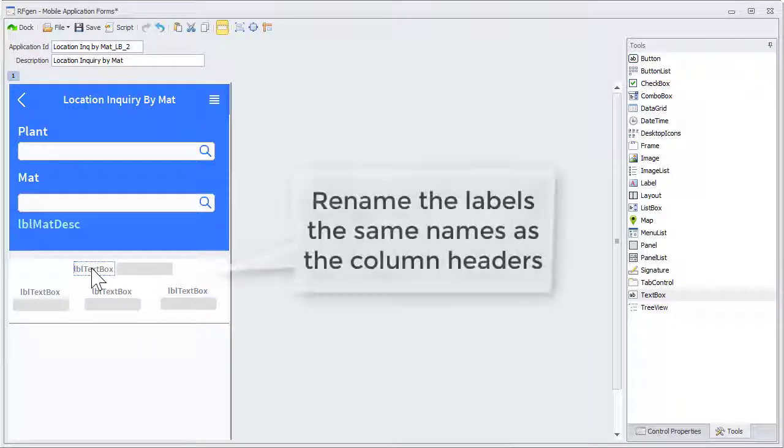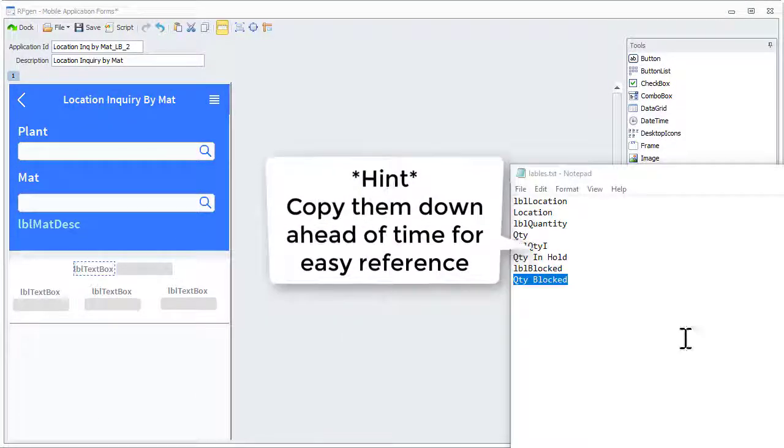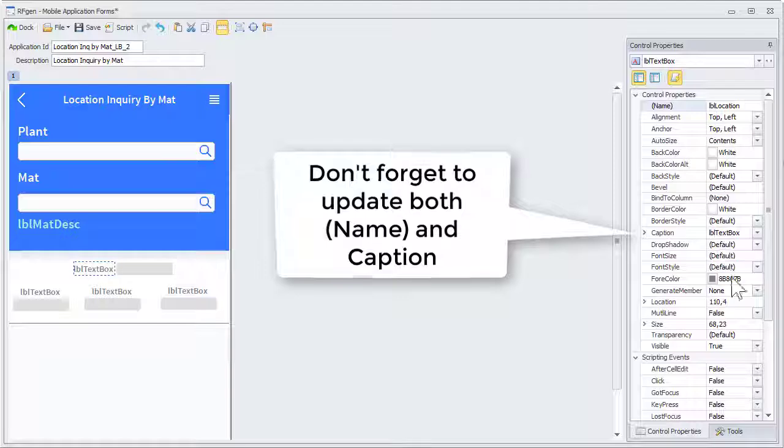I'll now rename the labels and text boxes the same names as the column headers and data containers. Here's a little hint, copy them down ahead of time for easy reference. Don't forget to add captions to each header.